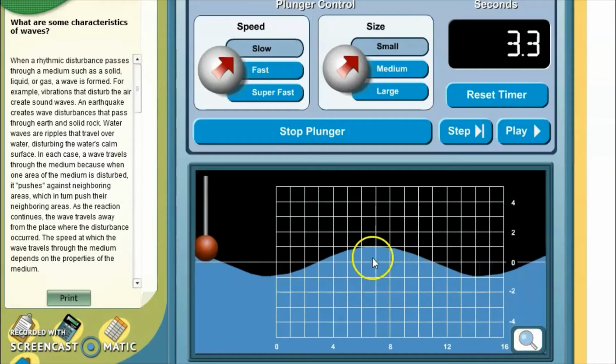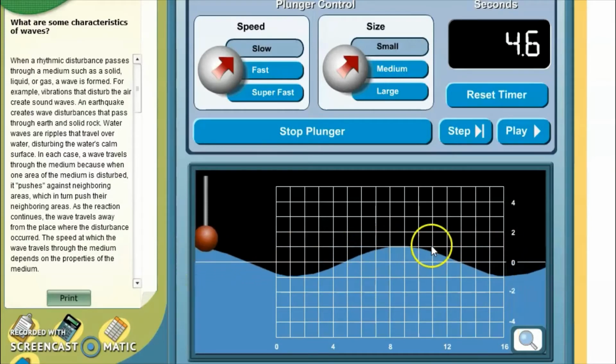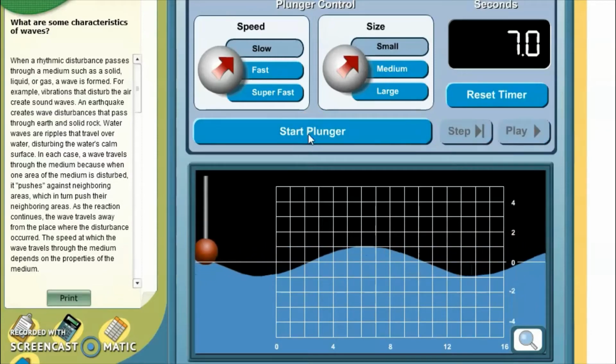Now, once the wave goes by, we can see it's going through this grid that will help us to take measurements. The resting position, if we stop the plunger, it takes a second for it to stop, but you'll see that the resting position is right here at this line, and on our grid it's at 0.